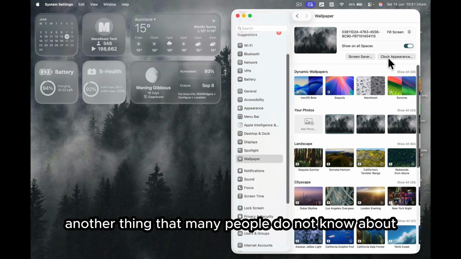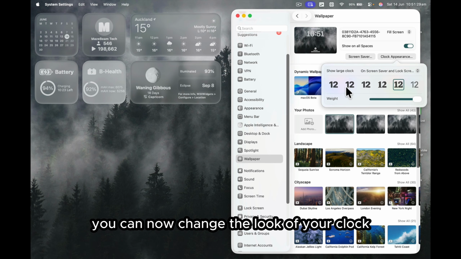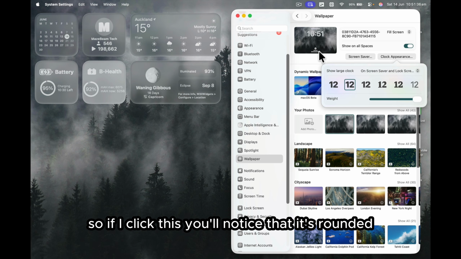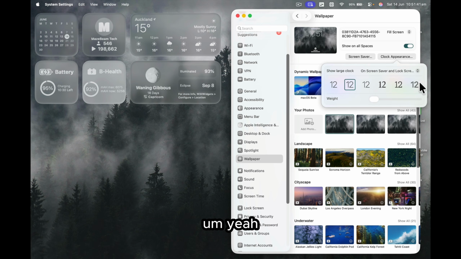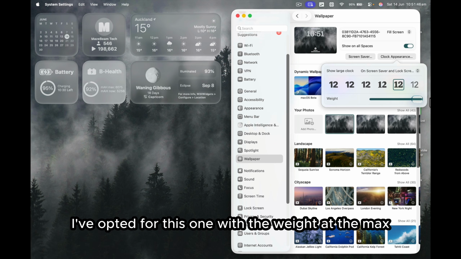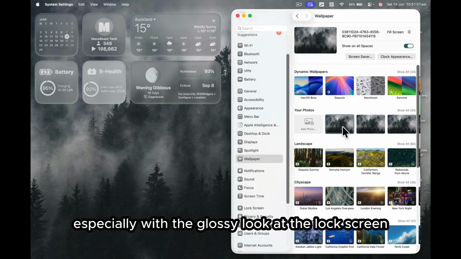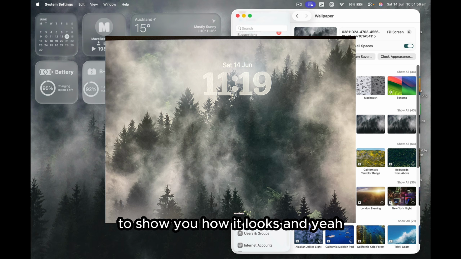Another thing that many people do not know about in this new update is if you click clock appearance, you can now change the look of your clock, just like iPad and iOS. So if I click this, you'll notice that it's rounded. I can change the thickness or weight of it. Yeah, it looks pretty cool. So I've opted for this one with the weight at the max. I think this looks pretty cool, especially with the glassy look at the lock screen. I'll insert a picture for you on the screen right now to show you how it looks. And yeah, it looks pretty cool.